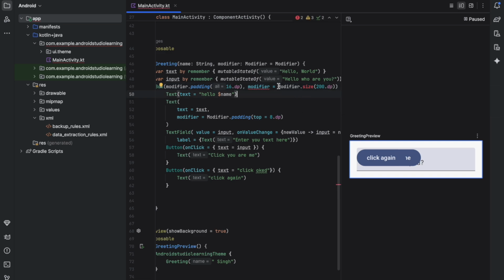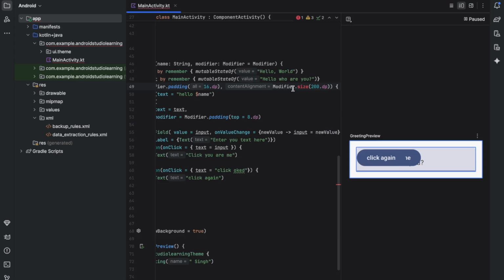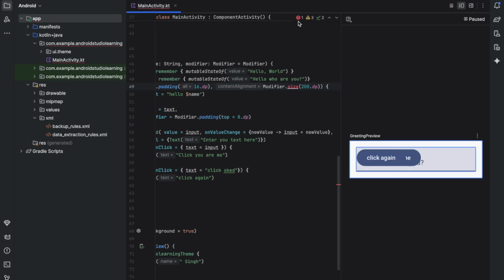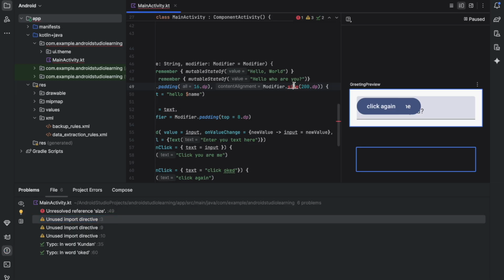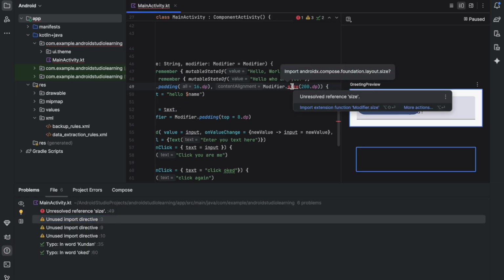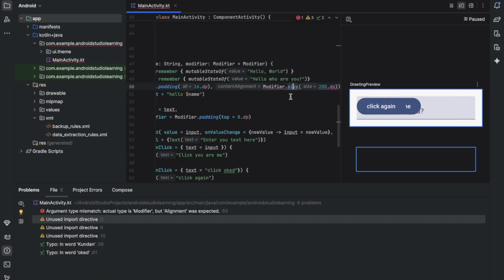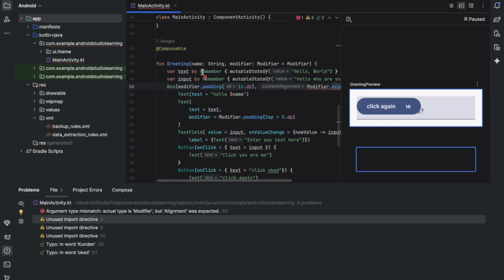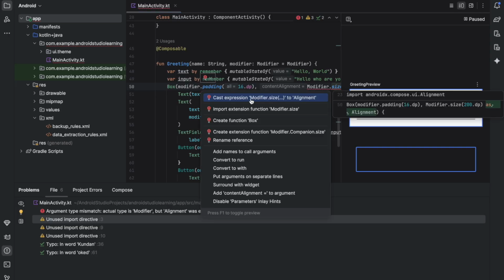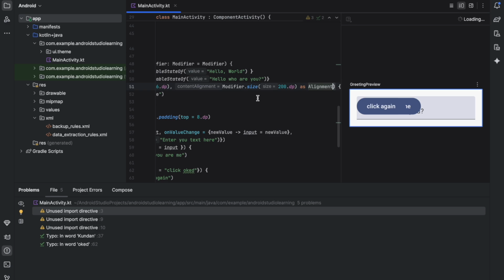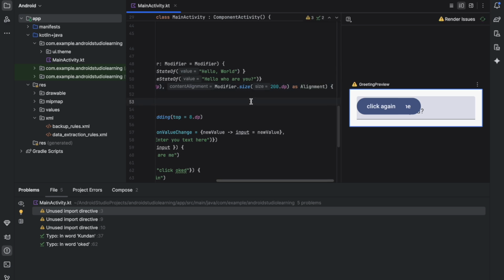Okay, we are getting this error, so we're going to remove that and write it again. As you can see, it's the content alignment, modifier size 200 dp. I'm getting one error here about the size import. The layout size isn't there, so we need to import that. We imported it, and still we are having some trouble. Okay, alignment. I just did it, but still we don't see any changes. It's loading, just wait.